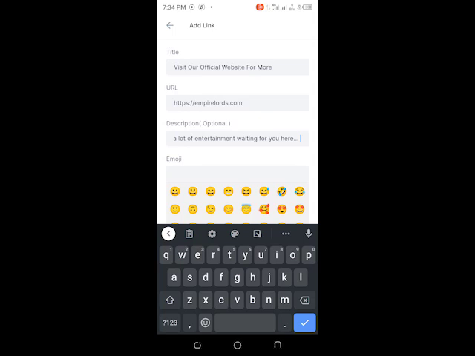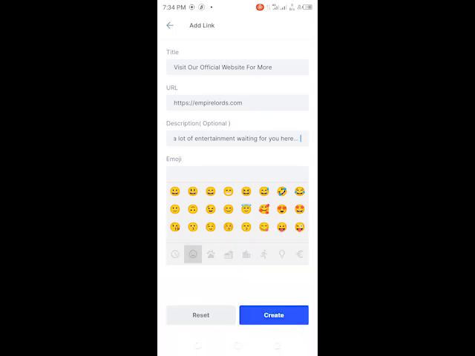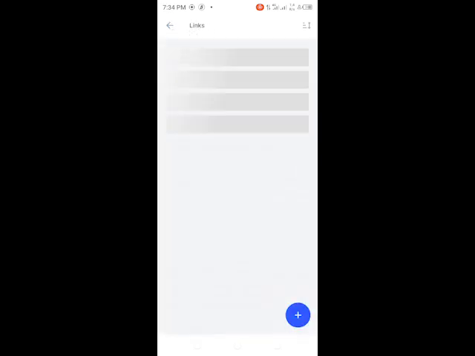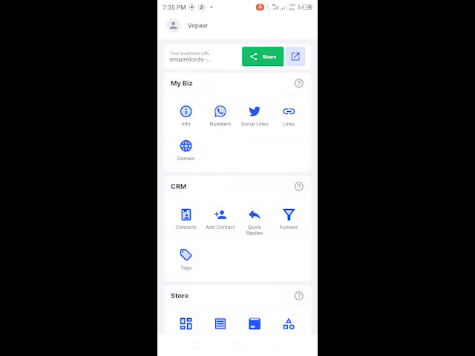Then emoji. Now you select an emoji you want to add. So let me see. You can use any emoji, but let me use this and then create. So this is what it's going to look like here. Visit our official website for more. Now, if you look very well, you will see the emoji on the left hand side of your screen. You see the emoji there looking at you. So this is it. Now once you're done with this part, we'll go back.